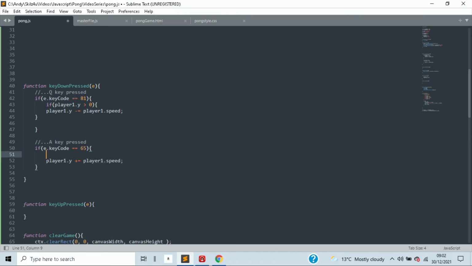So within that key code check, I'm going to type in there: if player Y is less than canvas height minus, you have to think about also the player's height, player.height, okay, just put that in there, then move.